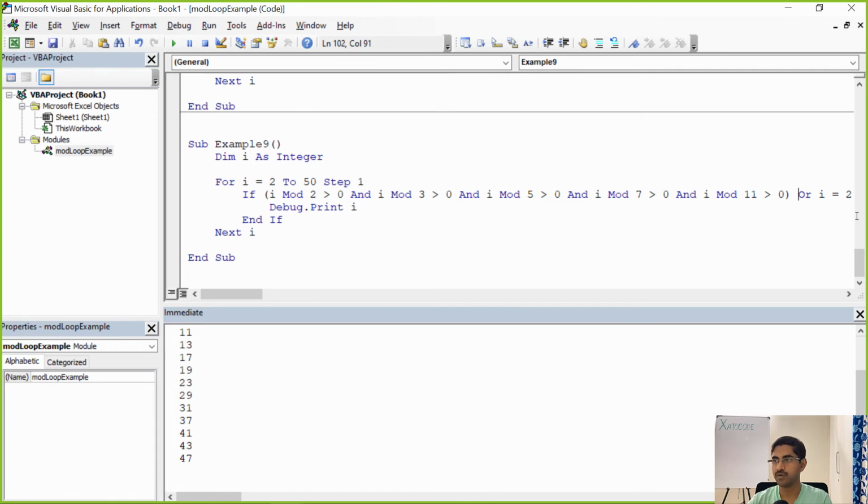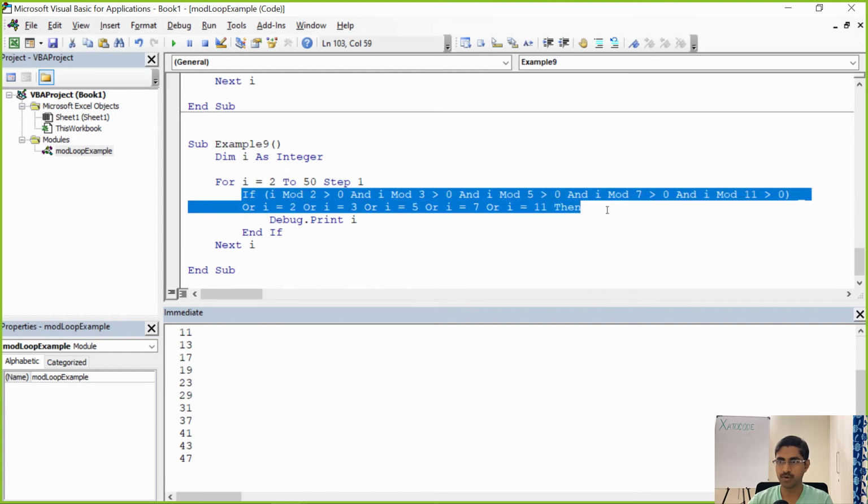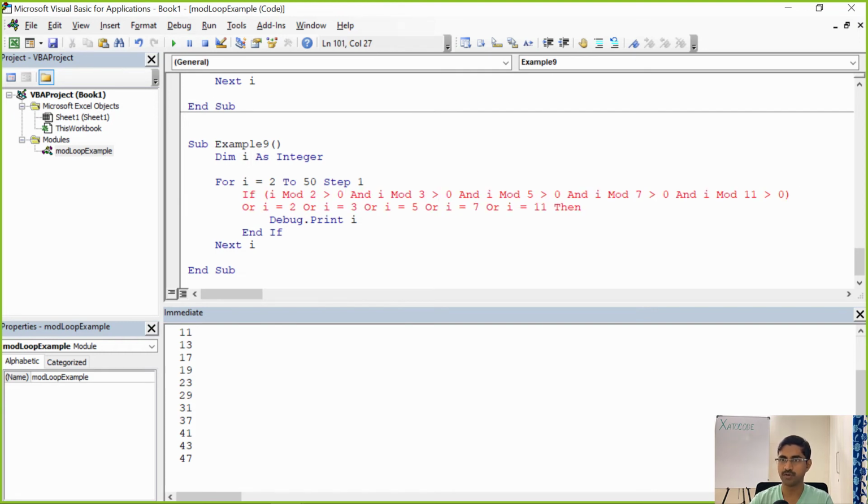You can do one more thing. You can break this into 2 lines. For breaking it into 2 lines, you have to put an underscore and then press enter. And you have to be careful that there is a space before this underscore. So this is a single line broken into two lines for readability actually. You cannot simply break it into 2 lines, it will give an error.